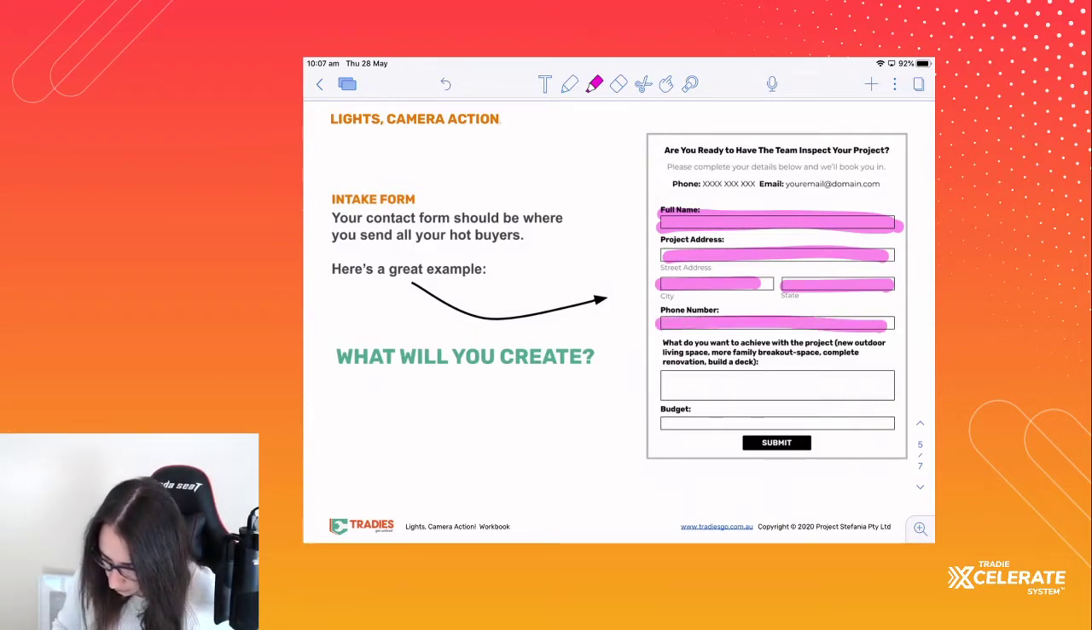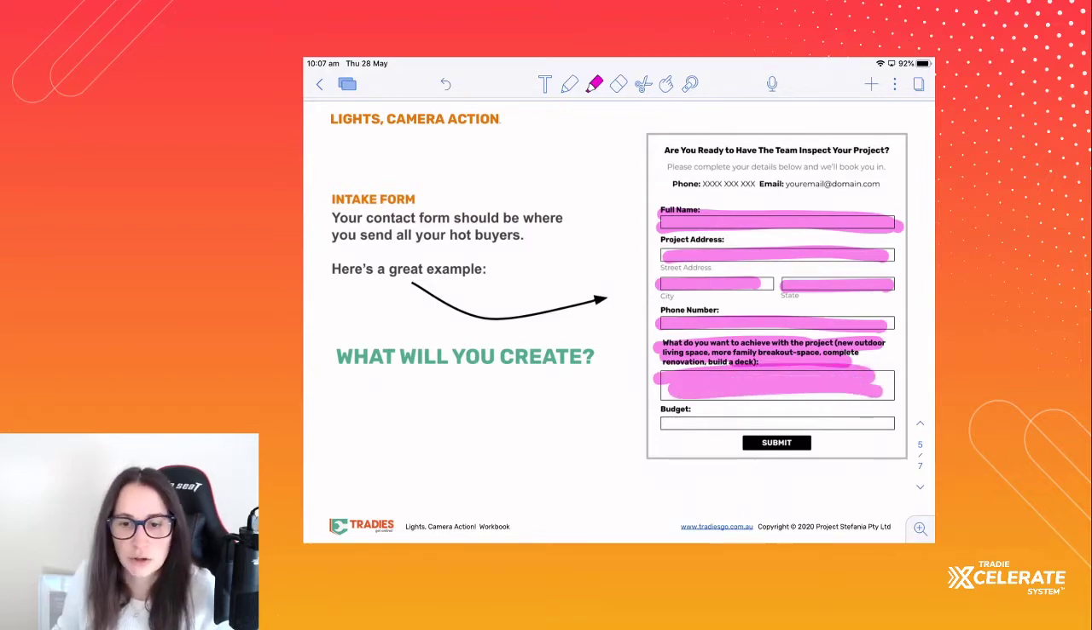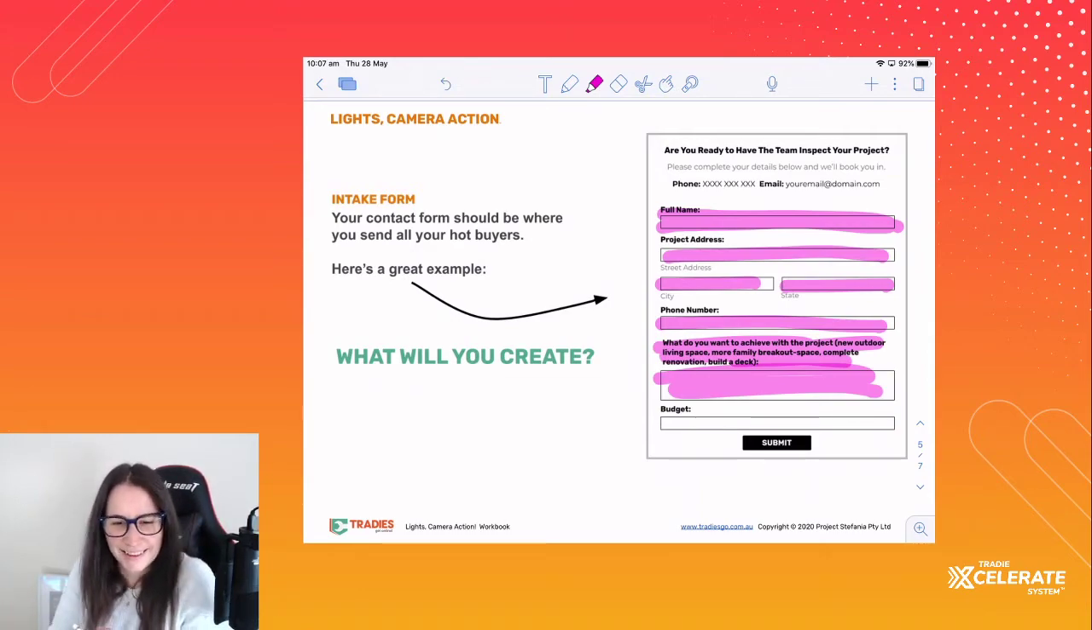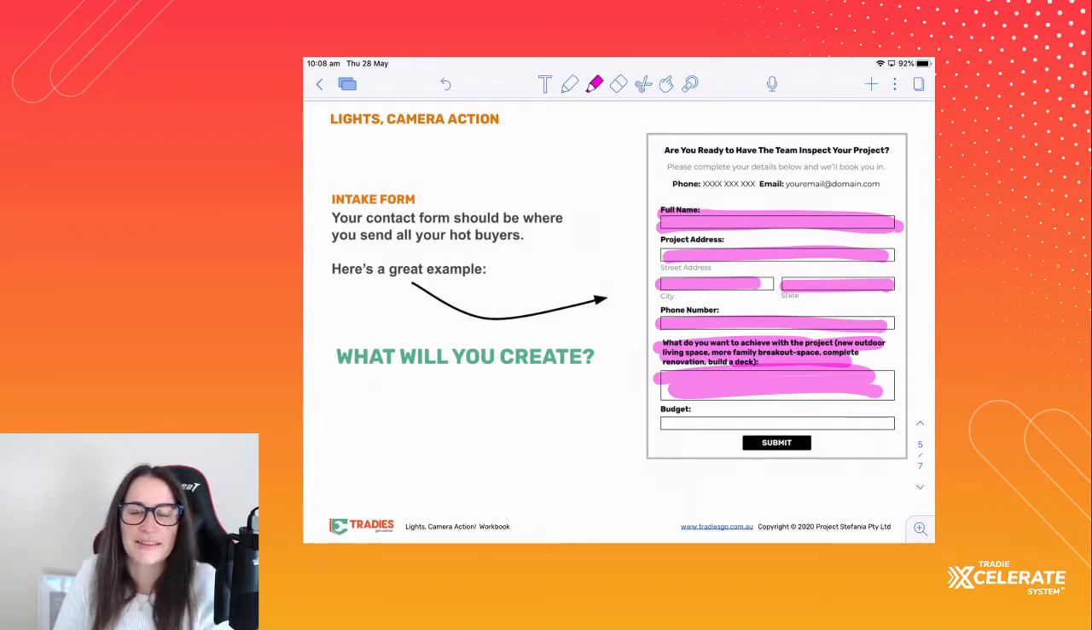Next piece there is phone number. Obviously, you need a phone number to call someone. And what do you want to achieve with this project outdoors? I'll read off the screen: what do you want to achieve with the project? New outdoor living space, more family breakout space, complete renovation, build a deck. What it does is it gives a few examples of the core things that you do. So that's what should be in there. And it allows the person to fill that piece out, basically, hey, I've got a home, I need to renovate it, I want an outdoor living area, something that Jamie Durie would be proud of. So that just gives them that space to fill it out.